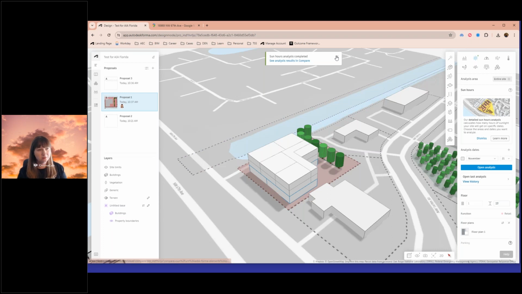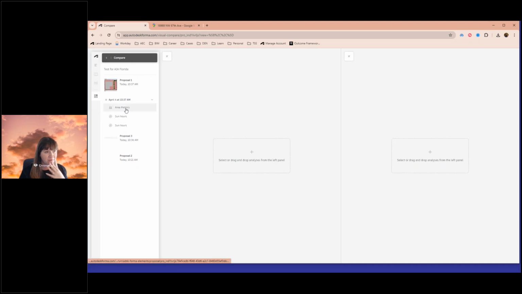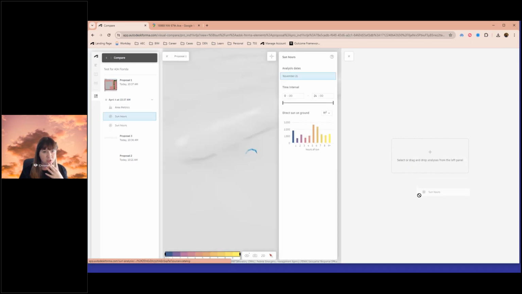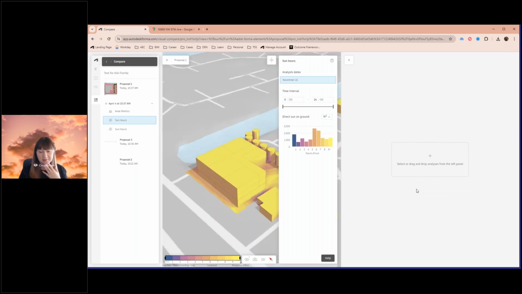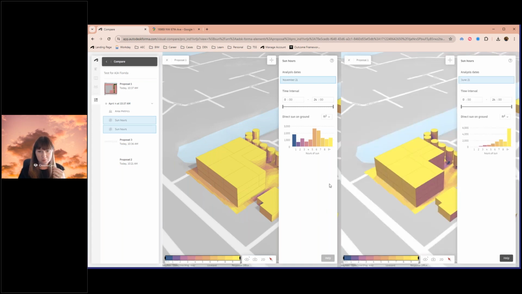It is also over here on the left. And it's going to know all of the studies you have done per proposal here. So we've got some area metrics and 2 sun studies. I can bring these in and drop them side by side. Oops, must not have read that one. There we go. And we'll see those differences between June and November.